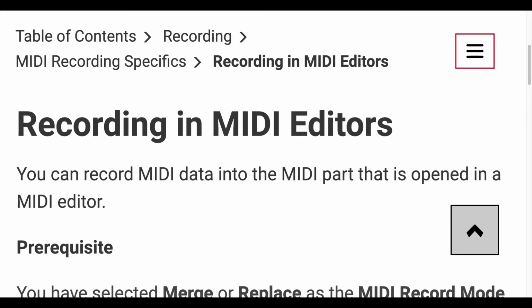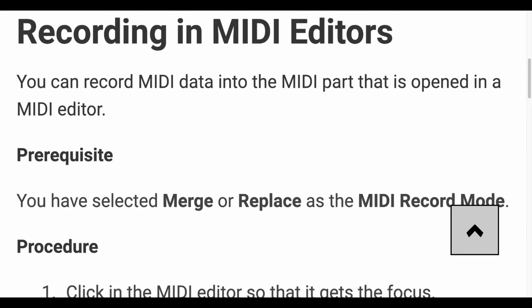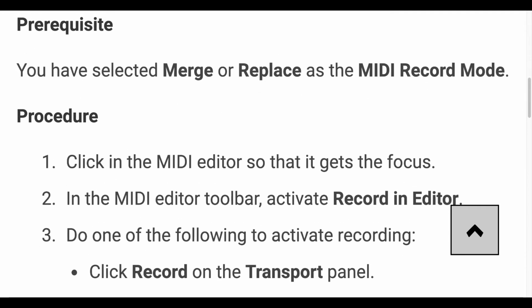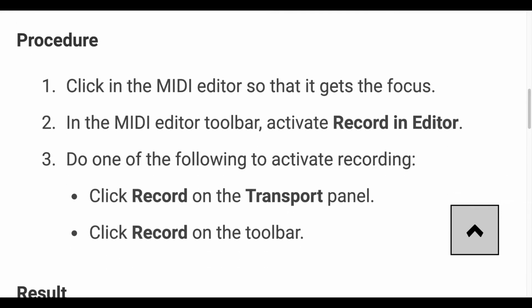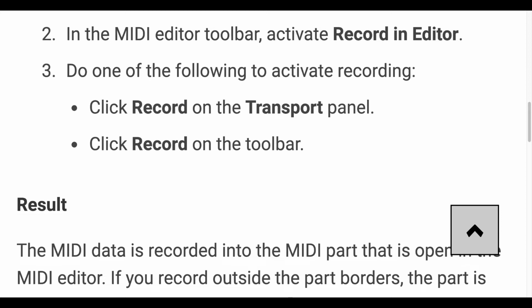Recording in MIDI editors. You can record MIDI data into the MIDI part that is opened in a MIDI editor. Prerequisite. You have selected Merge or Replace as the MIDI record mode. Procedure. Click in the MIDI editor so that it gets the focus. In the MIDI editor toolbar, activate Record in Editor.